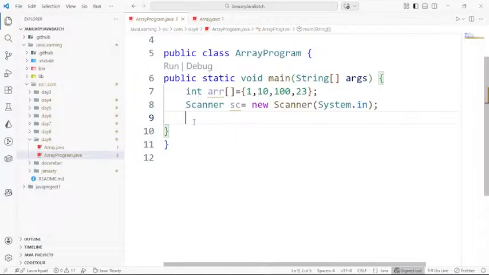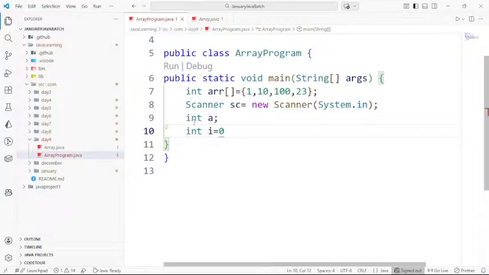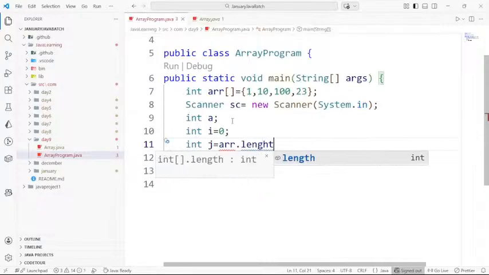maintain one reference of a temporary variable, int a. It is a temporary variable. I can maintain one variable, int i equals to 0. Why? Because it is from the starting. We normally call this the two-pointer approach. And another variable is int j equals to arr dot length minus 1.